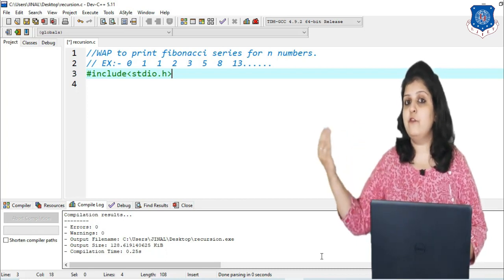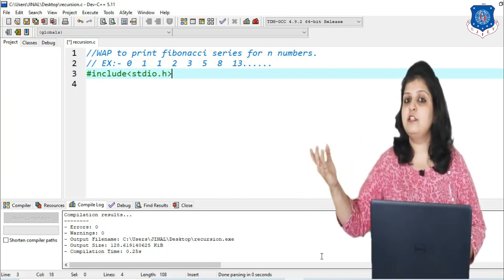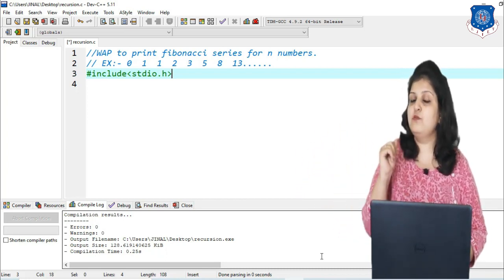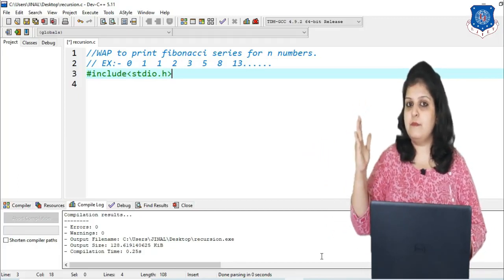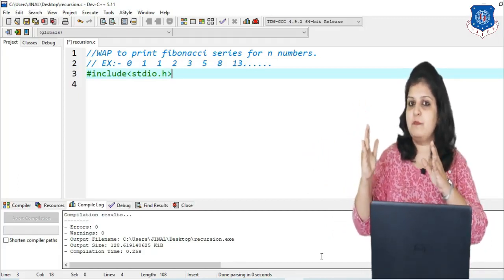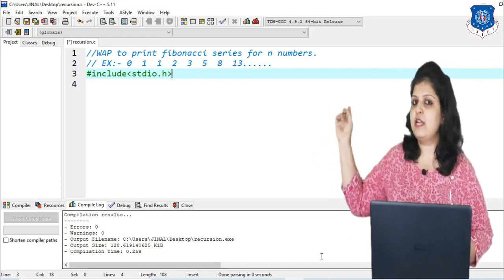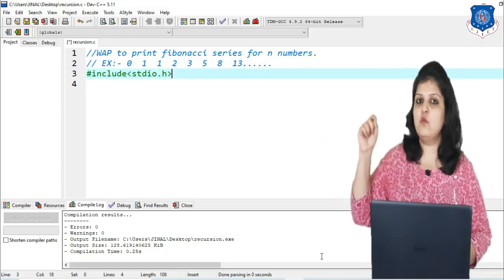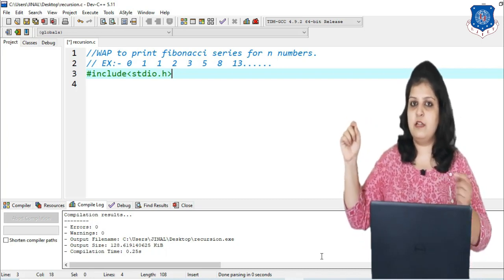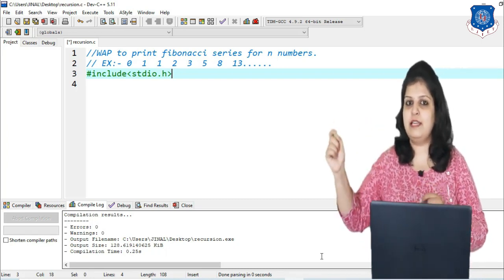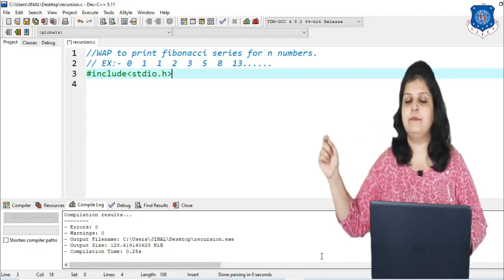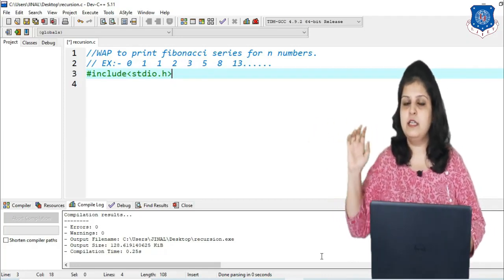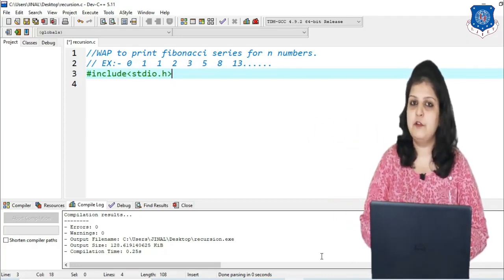If you want to find the fourth digit, then just find the sum of your previous two numbers. Our previous two numbers are 1 plus 1, so 1 plus 1 we will get 2. You can see on the screen the example I have mentioned here: 0, 1, then after 1, 1 plus 1, 2, 2 plus 1, 3, 3 plus 2, 5, 5 plus 3, 8. In this way we can write our Fibonacci series.